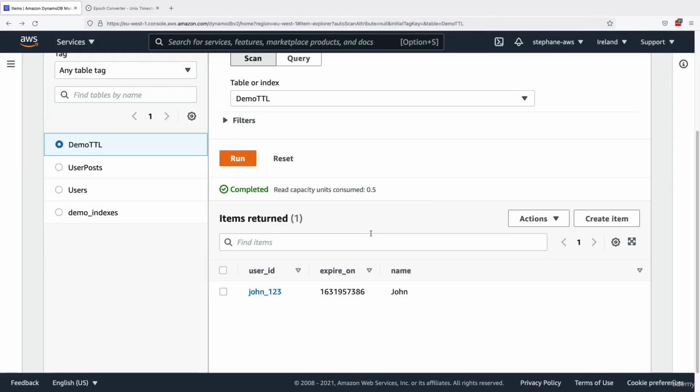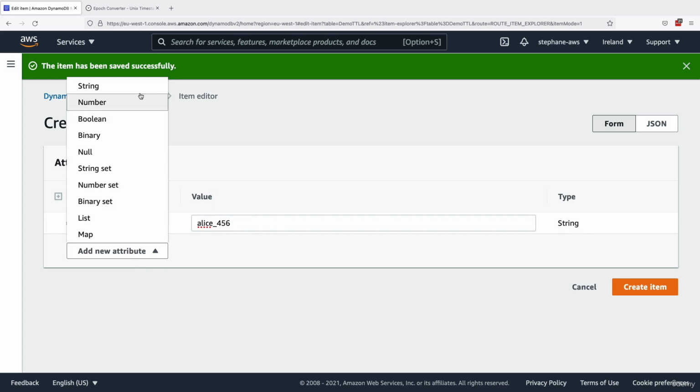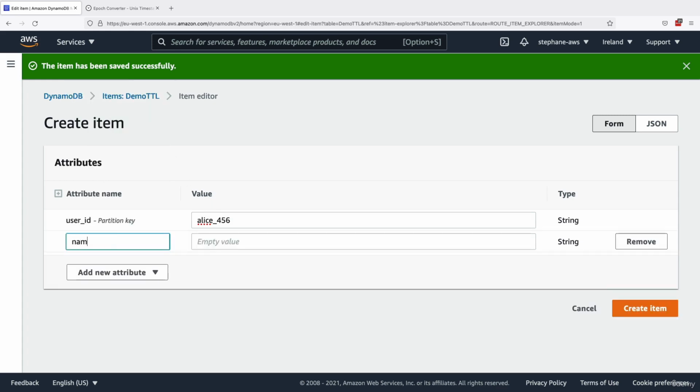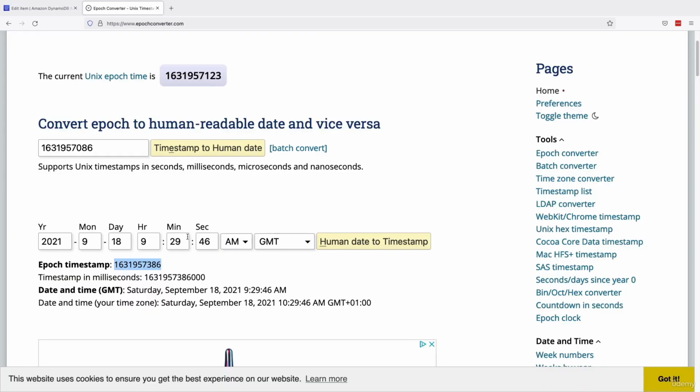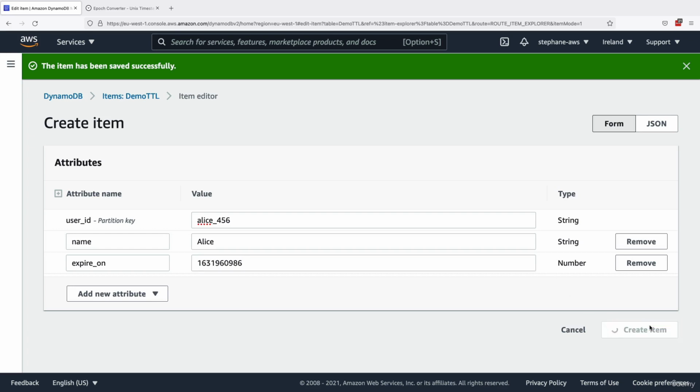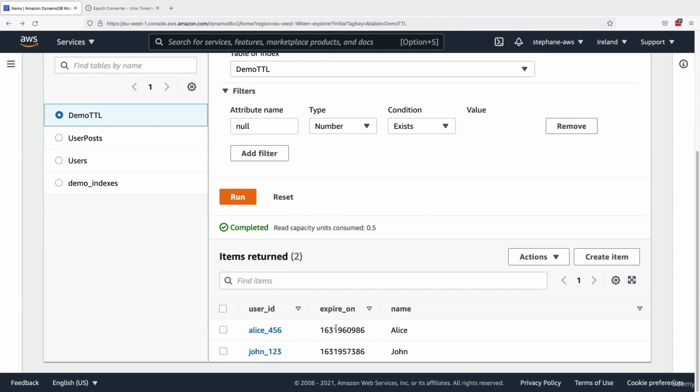So that's one item that's been created, and I will create a second item, and this one is Alice456 as a user ID, while Alice's name is going to be Alice, and we need to again have an expire on, and the expire on we can say, for example, 1 hour from now. So we'll have 10 here and click on human date to timestamp, take this and paste it and create item. So now we have 2 rows in our DynamoDB table, okay? And both of them have a different expire on attribute.